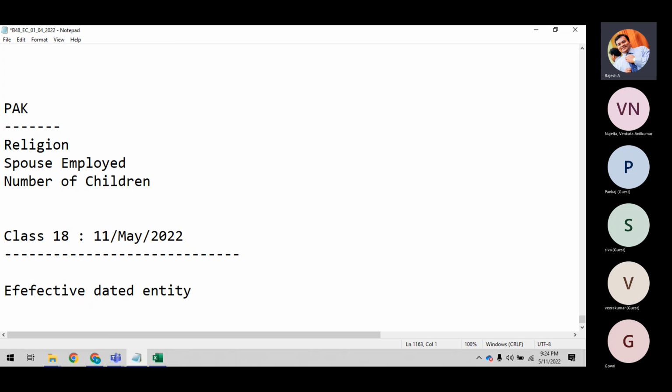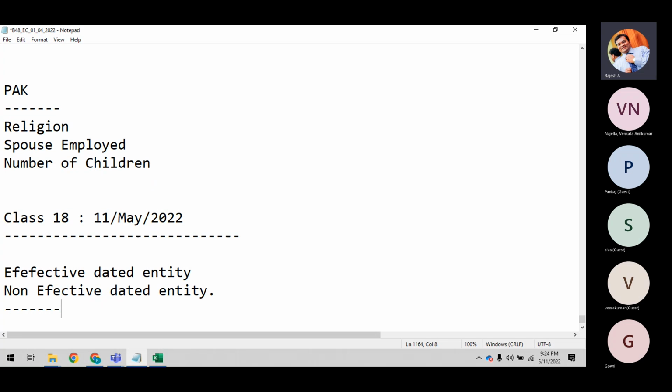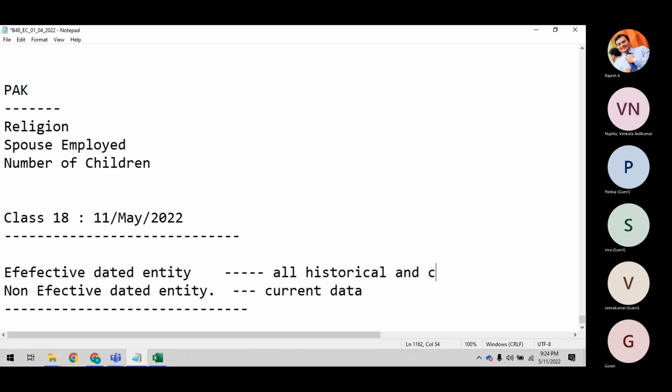This is very, very important. Another one is non-effective dated entity. Simple understanding, simple and simple most. Very, very important. Non-effective dated means it always talks about current data, and effective dated entity means it talks about all historical and current data.